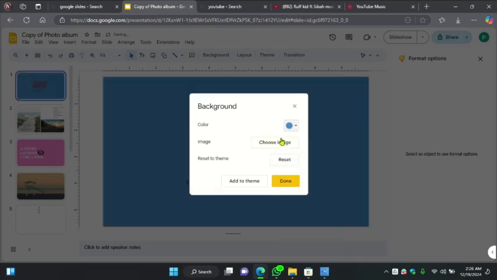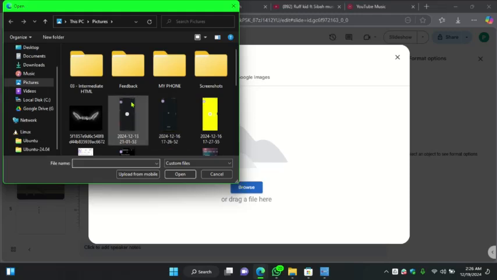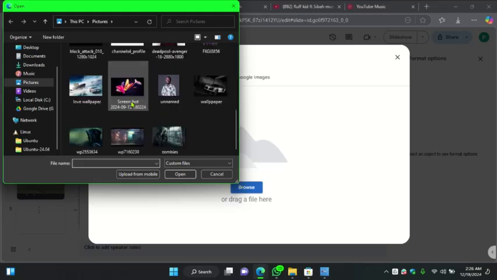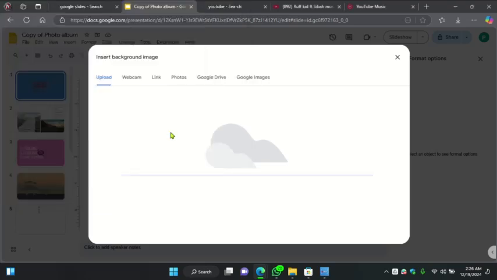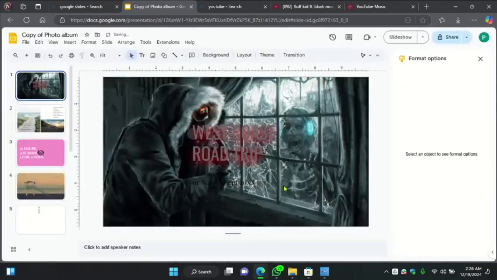I like to use the image. Try to use it to change from the previous background. Okay, set this if you want. Then tap on Done, and that is how to change background in Google Slide.